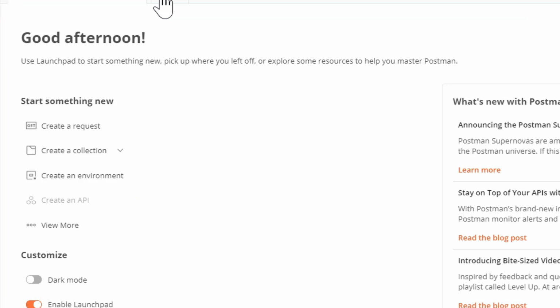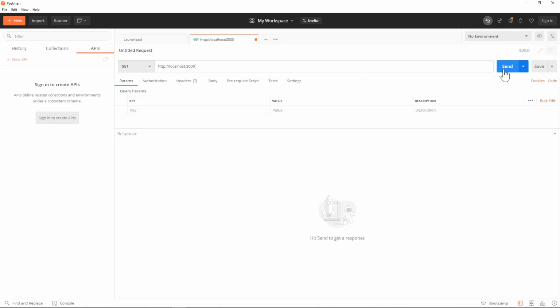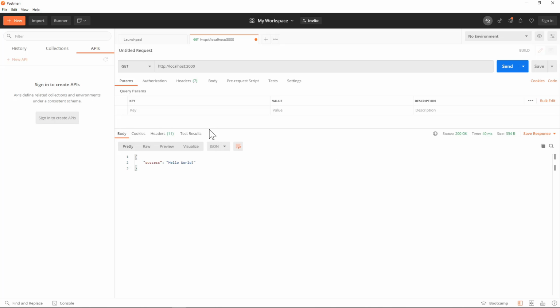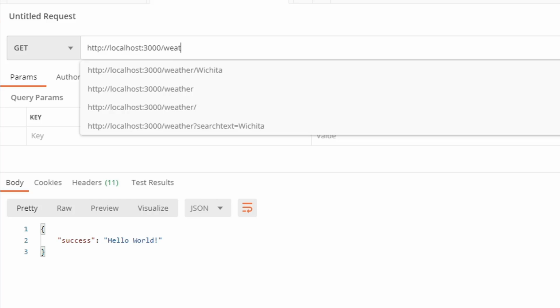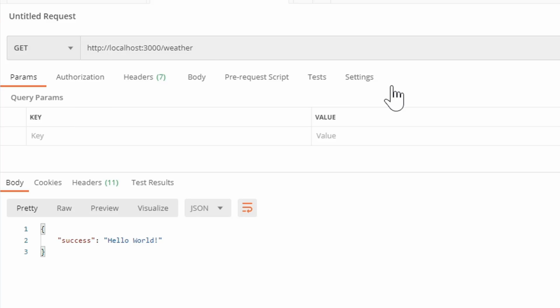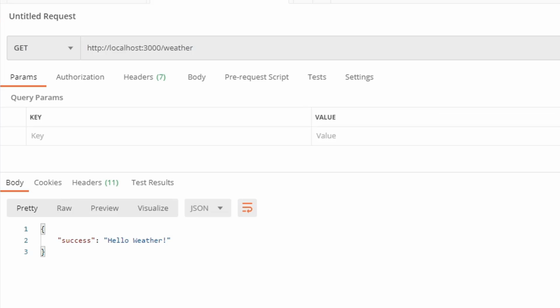I'm going to click the plus symbol up here to open a new tab. I've got an untitled request, and you can see it's supposed to be a GET request. It says enter request URL. And I'm just going to paste in our basic route, and we should get a hello world message with a success. And that is exactly what we get down here. And so now we can test our weather route. I'll put /weather, and this will also be a GET request. And yes, it says hello weather.